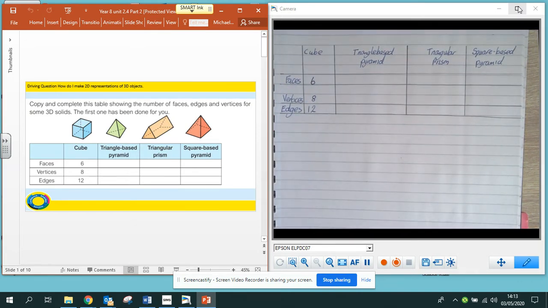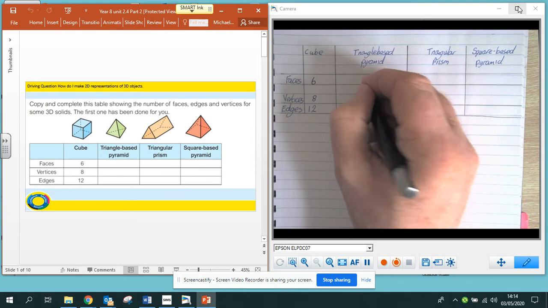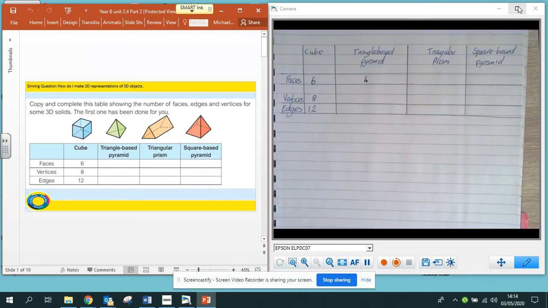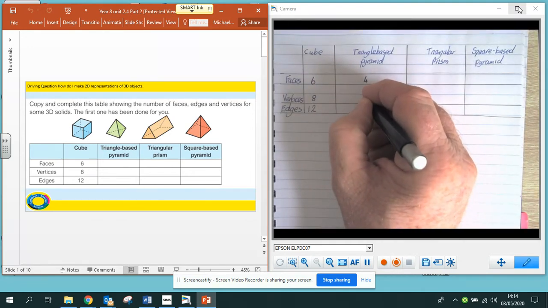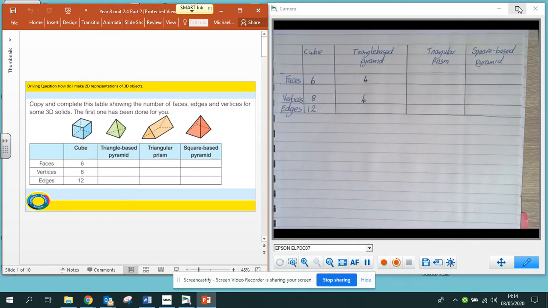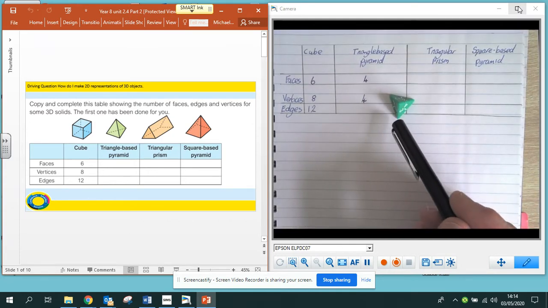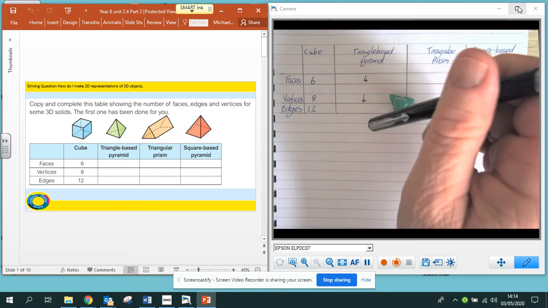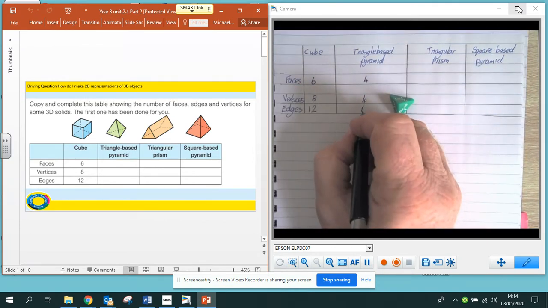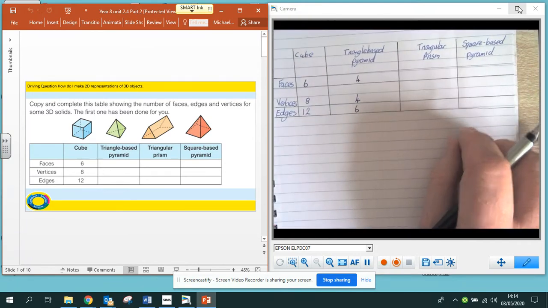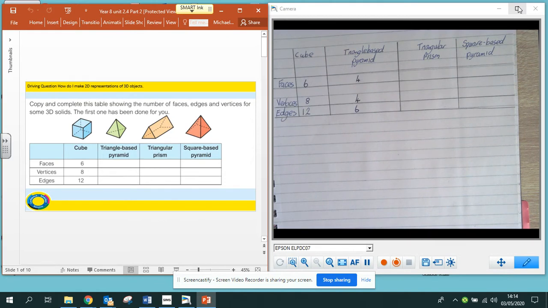So how many faces has it got? Well, as I've just said and showed you, it's got four faces. How many vertices has it got? As I said, it's got four vertices, or if we bring it back, you can see it's got four vertices, one on the top, three around the bottom. And finally, how many edges? Well, it's got one, two, three, four, five, six. So six edges. I think that's the hardest shape for you to envisage at the moment, or to visualize.